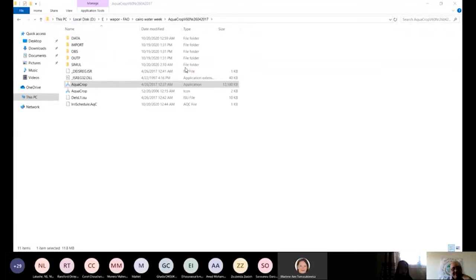So here we input the climate data. Here we input the crop data. Here we input the irrigation data, field management data, soil data, groundwater data. And here we have the initial condition. Let me go through an example. For climate, we already prepared a climate file because it takes time. I'm running an example from Jenin, Palestine on potato crop.